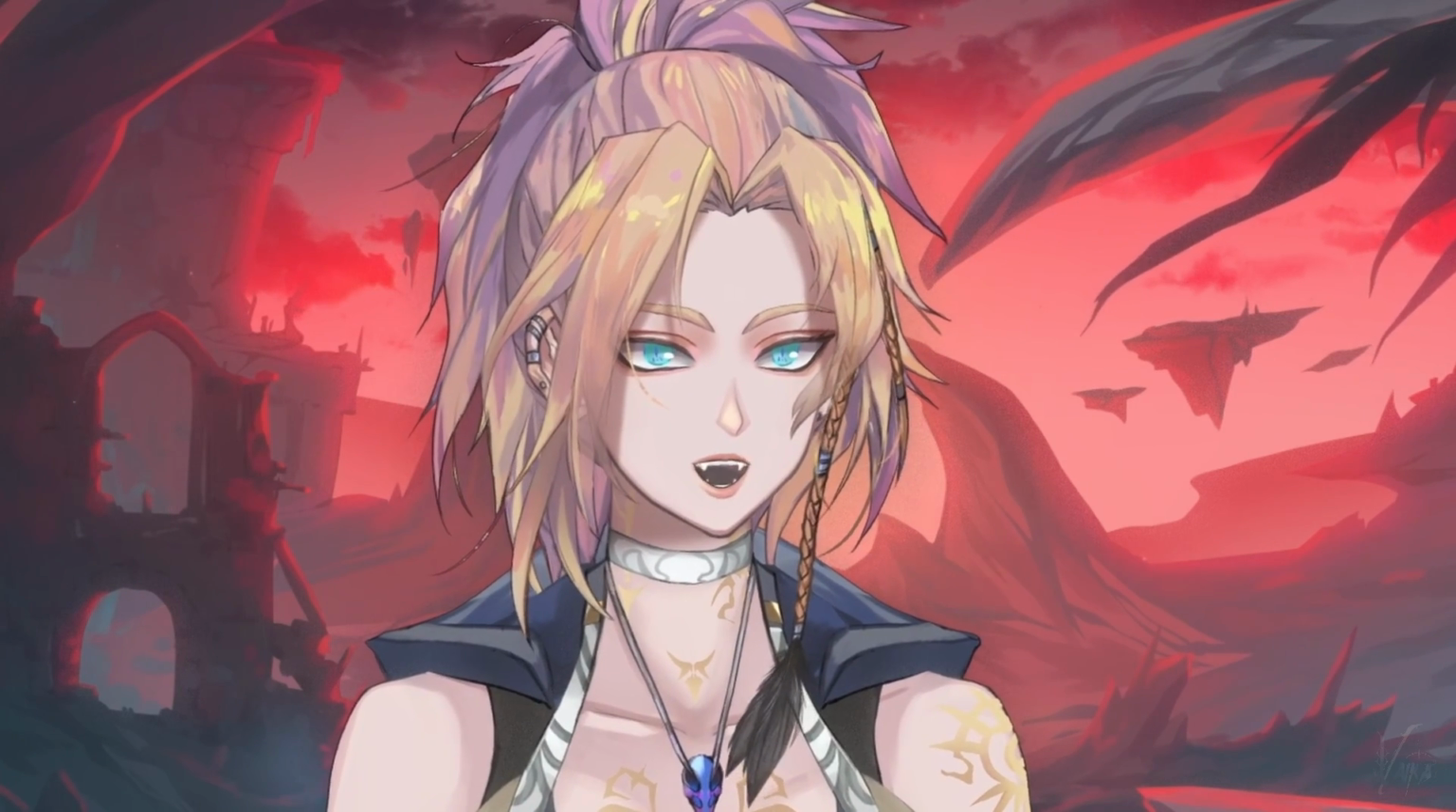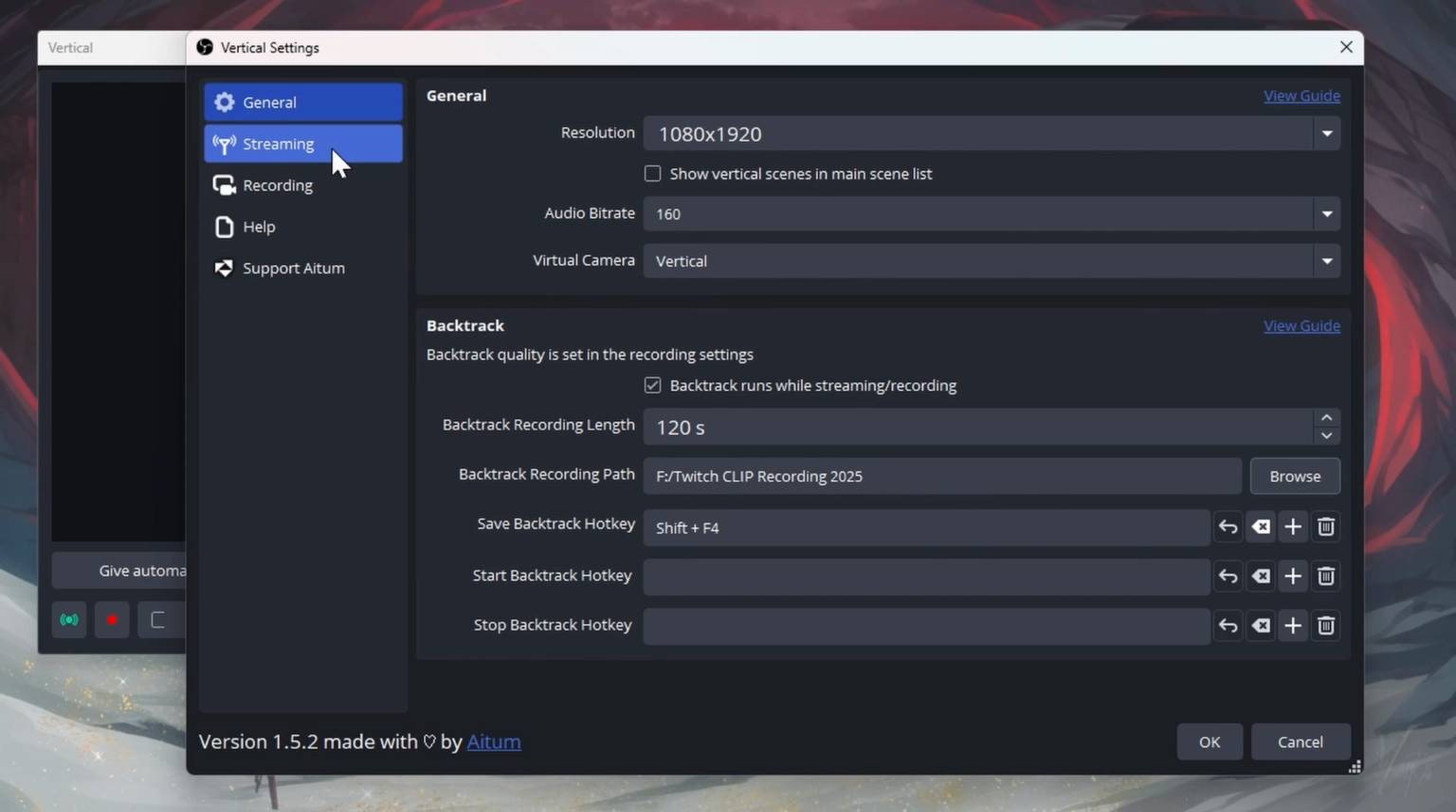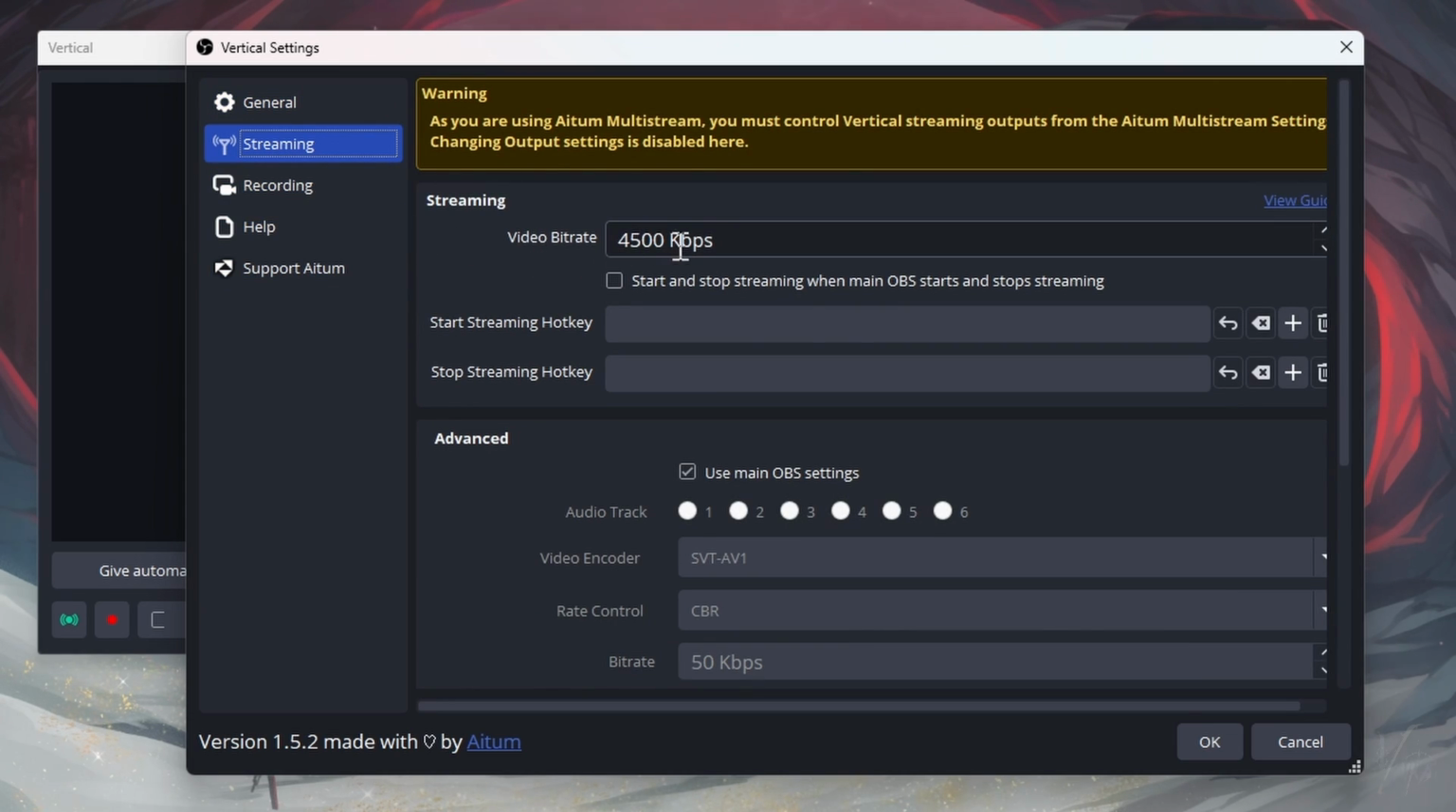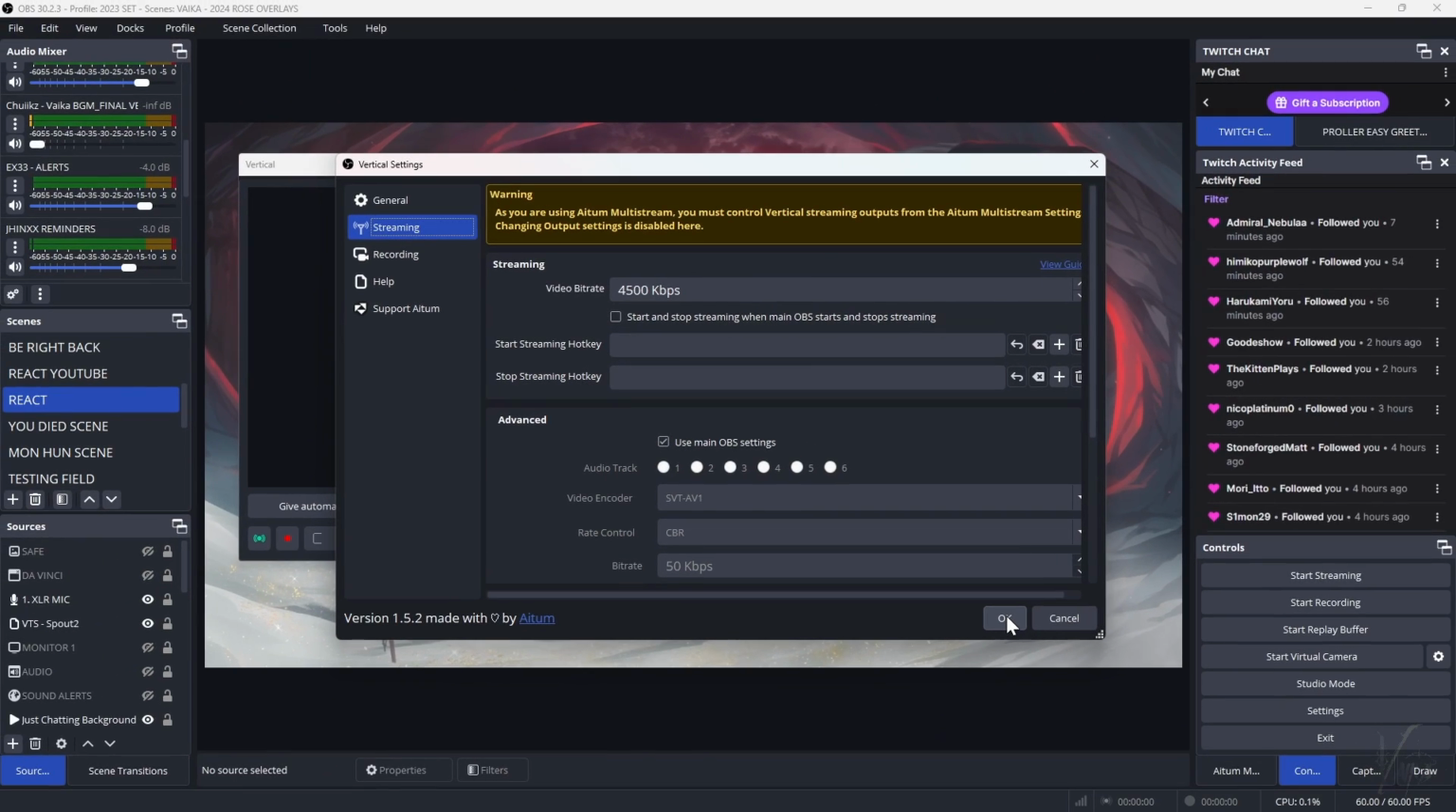You can actually stream directly from these scenes too, so you can output them to TikTok in this format live if you want to explore any other features Aitum Vertical has, but we're done setting up the backtracking and resolution. Time to fill our scenes.